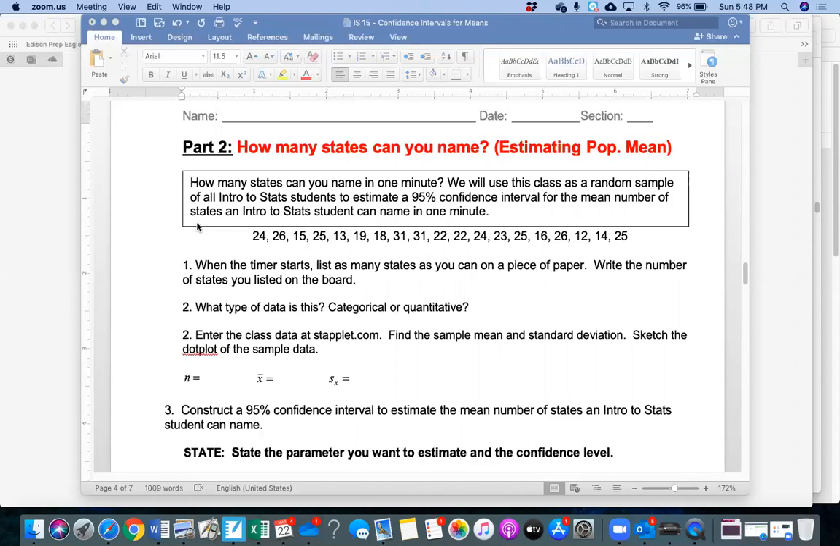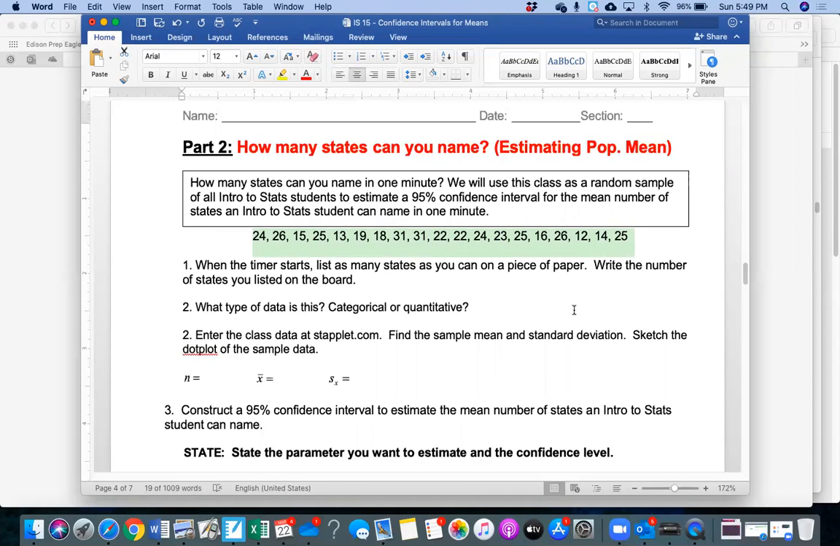So I'm just going to use the data that I got from my class last year. This list right here at the top is the number of states that my 19 students were able to name in 1 minute. So I am going to move forward with that data.